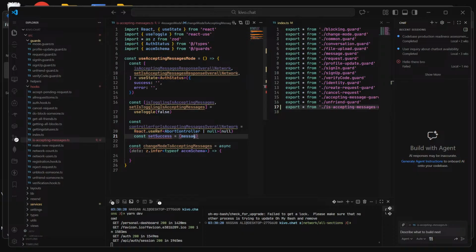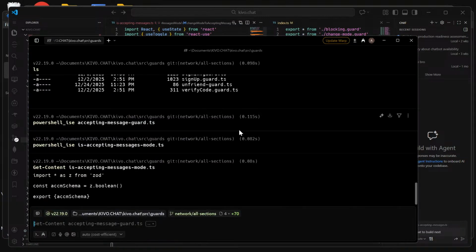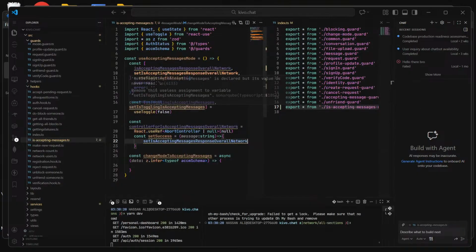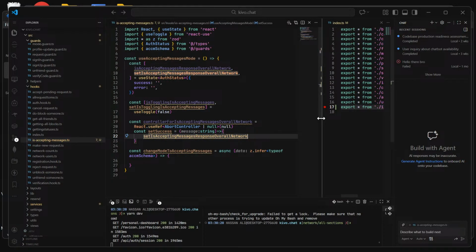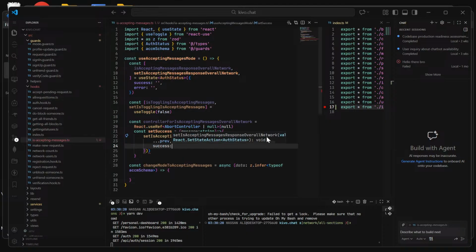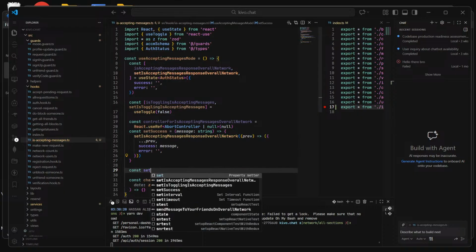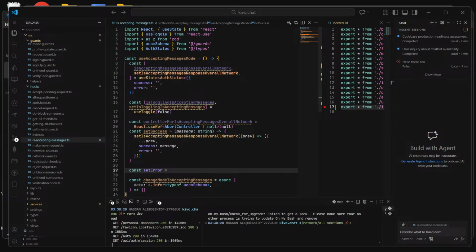And here I have to make some success message and for setting the error message. I will write a clean function which will accept a message of type string, and that basically sets is accepting response or all network. Okay, and here I have to use all the previous content, and success is going to be the message and error is going to be an empty string. So likewise I will write the error setting function. I have a string message.